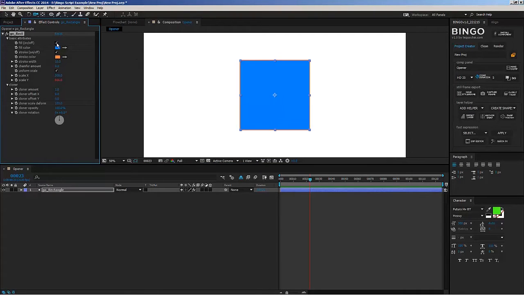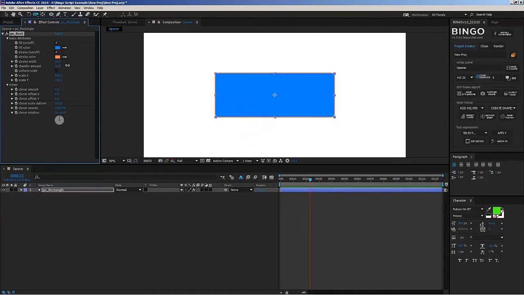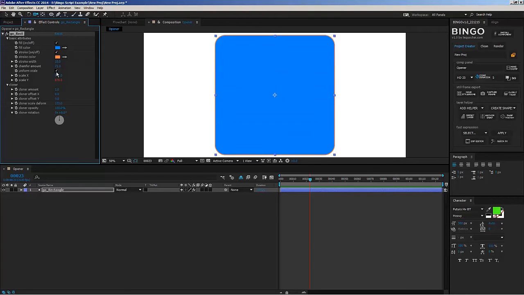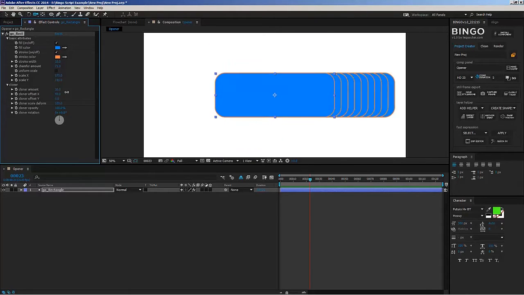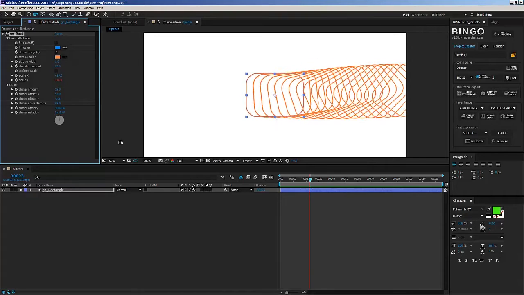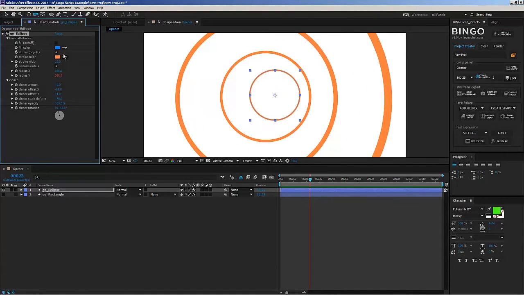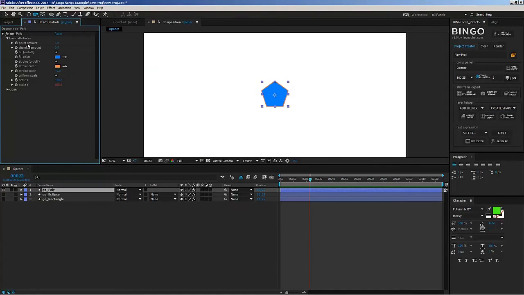We can create a square with custom controller like fill, stroke properties, scale in uniform or non-uniform to make a rectangle, chamfer, cloner amount with some offset parameter to make shape interesting. Other shapes in the list include ellipse, polygon, stars.